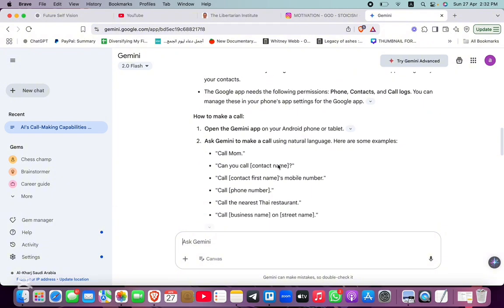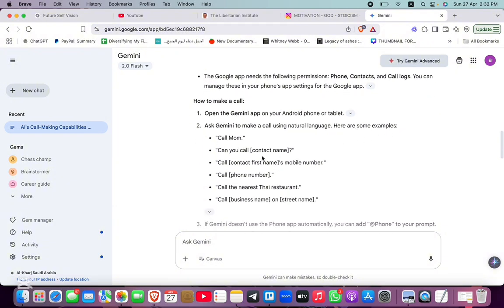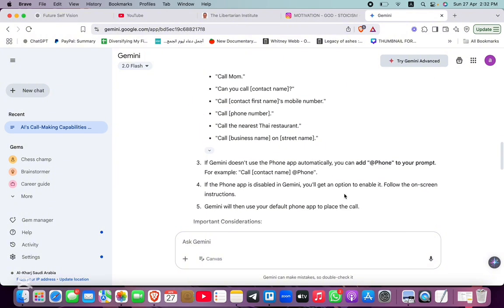call using natural language. Here's some examples. Call mom, can you call this person? Call this contact's first name or contact's name. Call phone number. Call the nearest Thai restaurant, call this business name or street name, right?